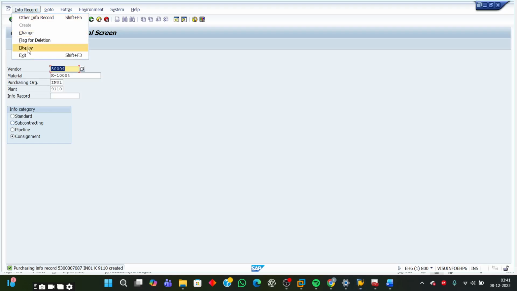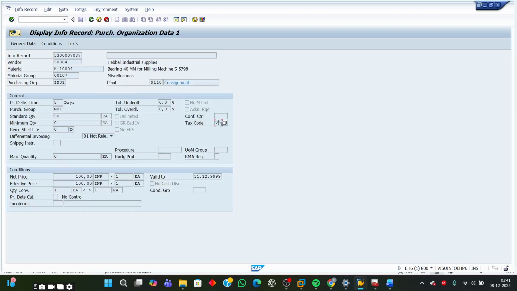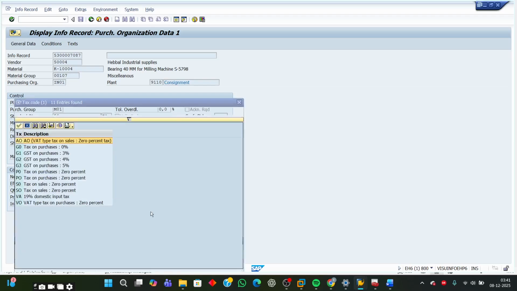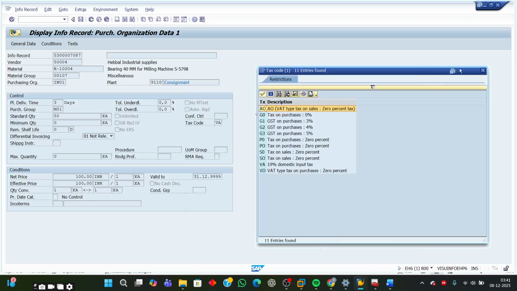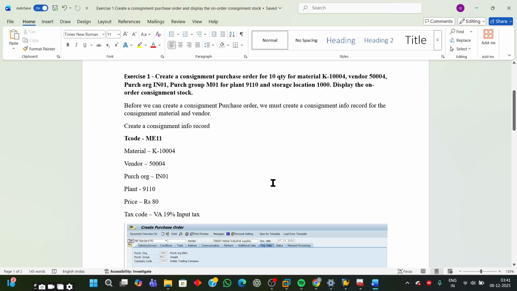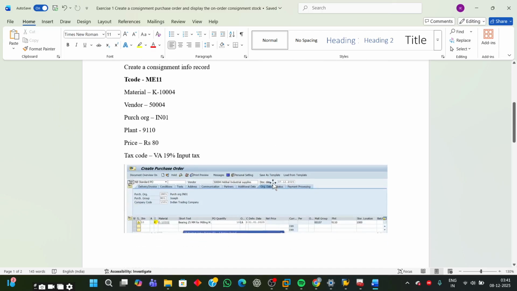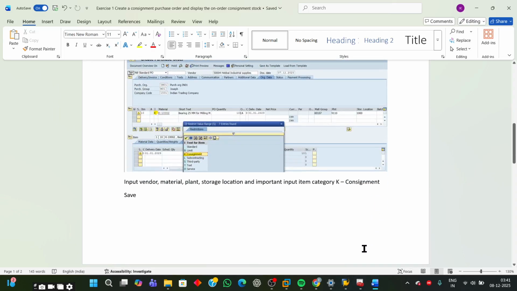Now we will just display this info record from the top. Info record, display, enter. Just press enter. It will go to the purchasing organization data one. Here we can see all the details: the price, the standard quantity, plant delivery time, tax code and everything. So we have created the consignment info record and we are ready to create the consignment purchase order. Let us go to the SAP screen.